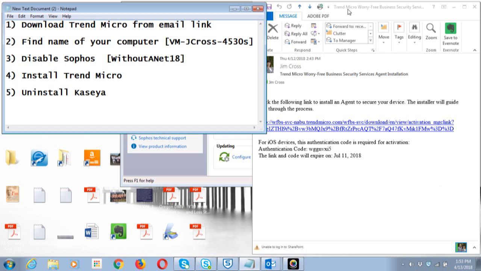The first step is going to be to download TrendMicro from the email link. You will be receiving an email like this from me that has a custom URL created just for you. You're going to click on that and you're going to download it using your web browser just like you always do.